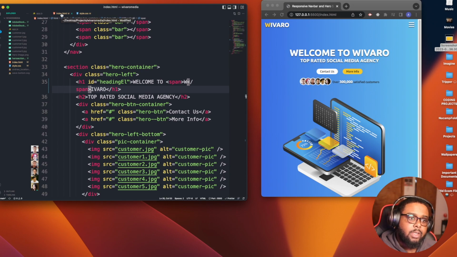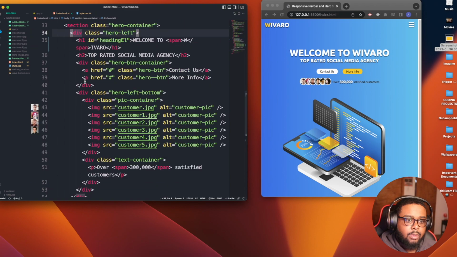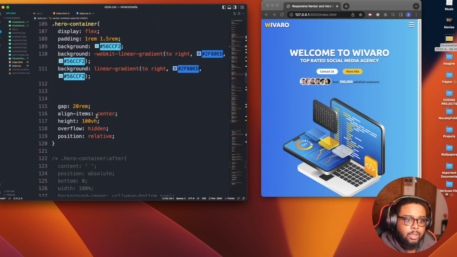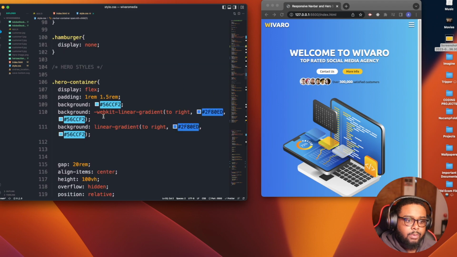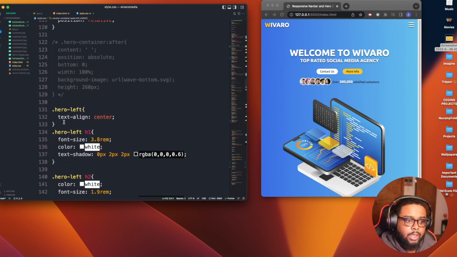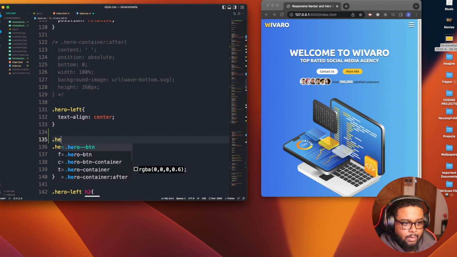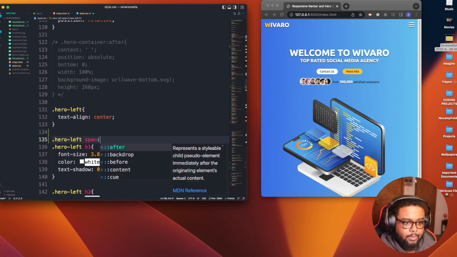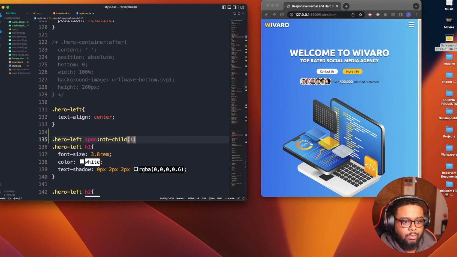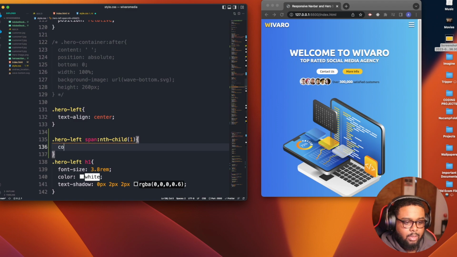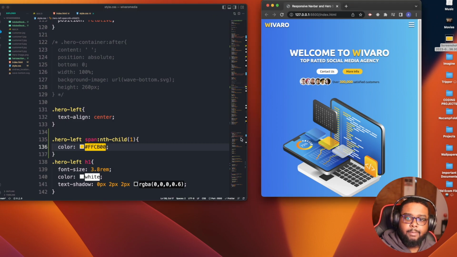So hero container, or maybe hero left. Hero left, if child 1, and then that should work. So let's do right here. Hero left, and then span if child 1, and then color. That. Okay, there we go. Alright, doesn't look too bad, but it grabbed that.